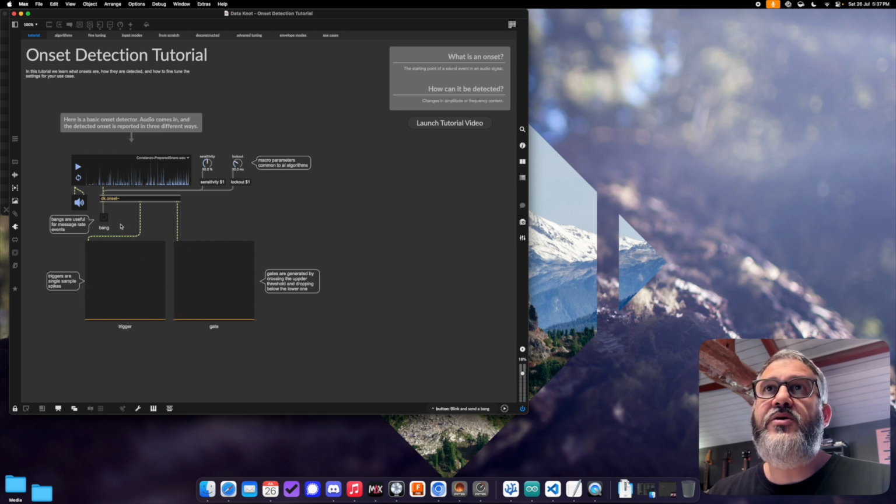So depending on what you need, you can just take the bang if that's useful for what you're doing. But if you want the lowest latency possible, you want to use the trigger output and then do your processing down the line based on that. The difference between trigger and gate is that gate will give you a gate length based on the amount of time that the signal has passed the threshold.